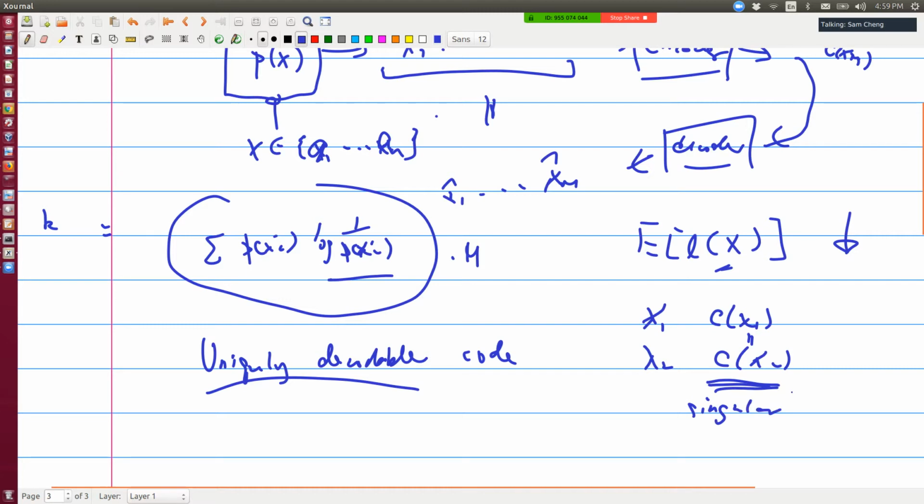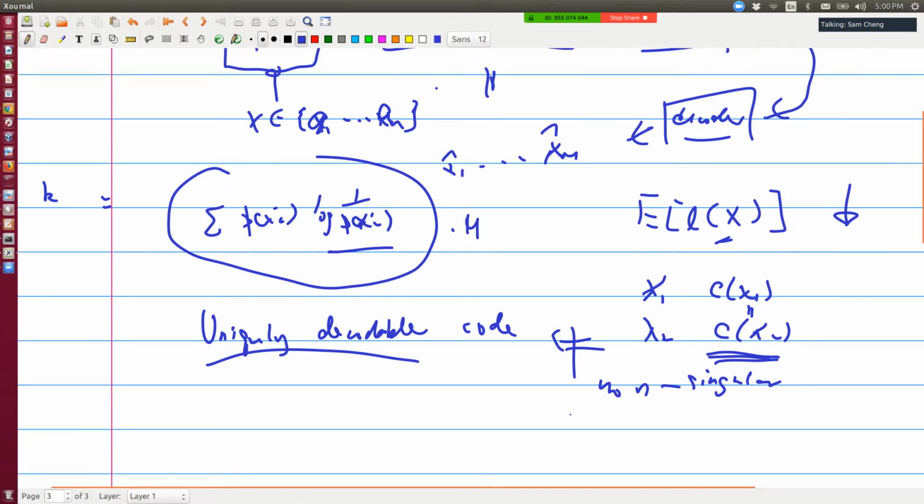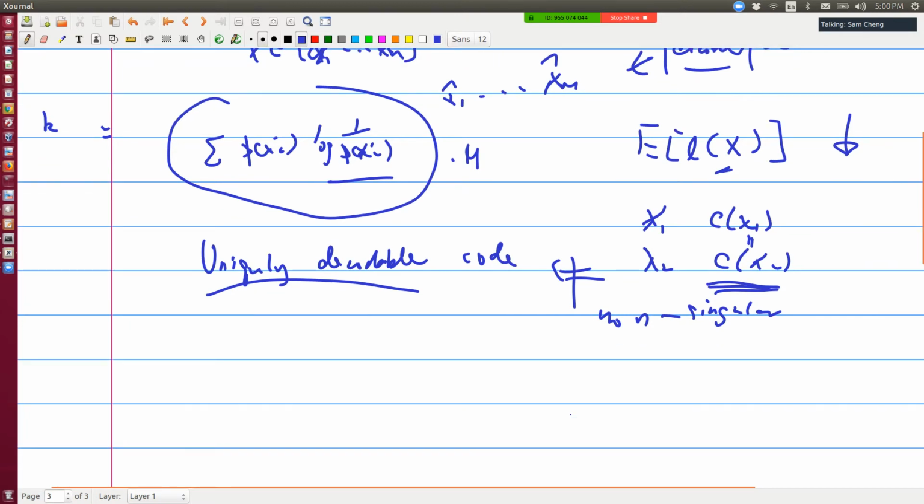But even for a non-singular code, that is, if we exclude all these bad codes that hit on the same codeword for different symbols, we cannot ensure that it's uniquely decodable. I mean, non-singular does not guarantee being uniquely decodable. Why so? Can you see why?